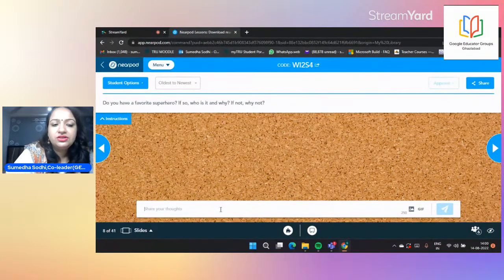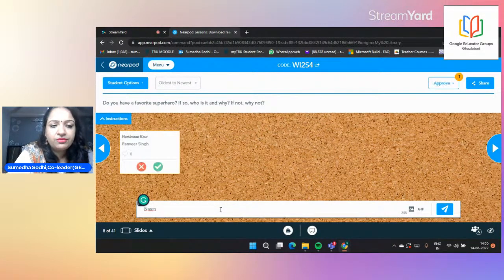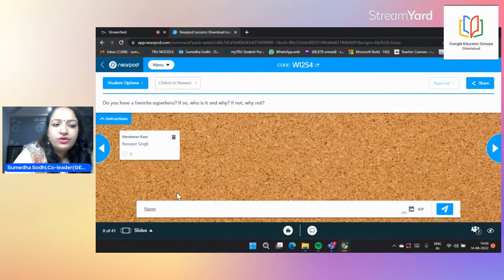They will write their answer in the chat box, and the answer will appear like a sticky note in your collaborative board. So here we have got one answer by Harsimar ma'am. She is saying that her hero is Ranveer Singh. Very good. I am waiting for other answers also, so that we can move on with the activity.